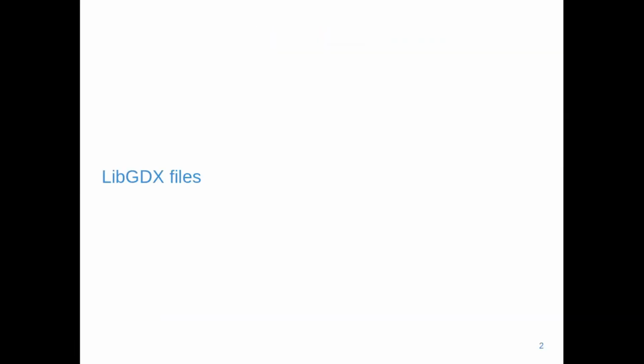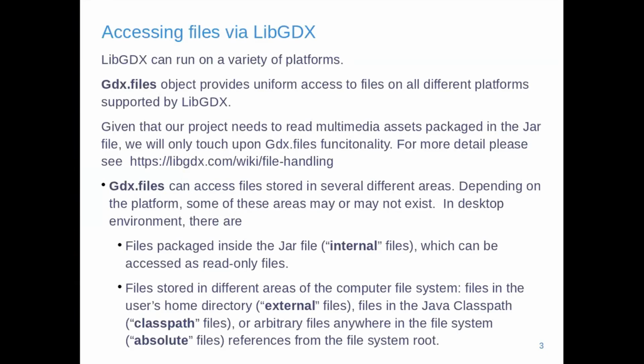But before we speak about it, I want to say a few words about the files component of LibGDX. Because LibGDX is a cross-platform framework, and on Android and on desktops, files are accessed in a slightly different fashion, and there is a need to unify these differences in different platforms. That's why LibGDX created its own implementation of a files access library, accessible through Gdx.files.